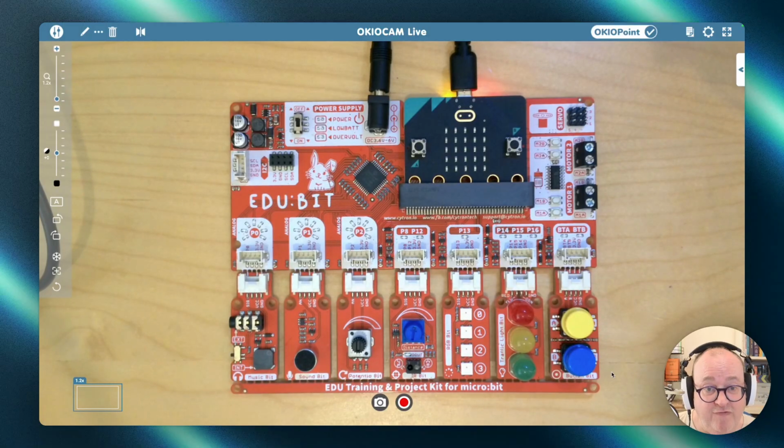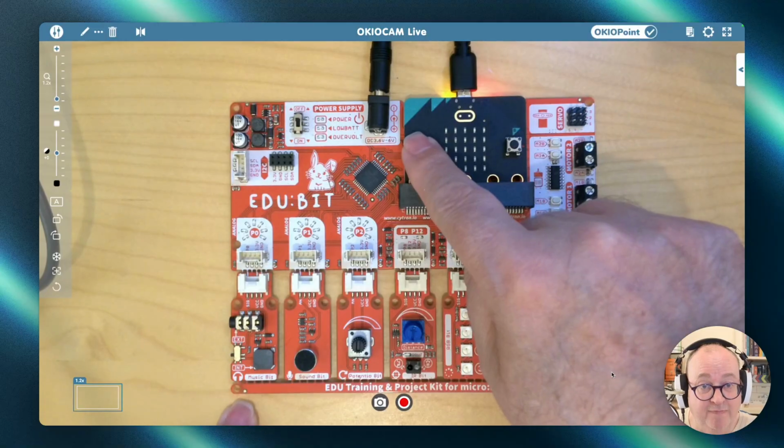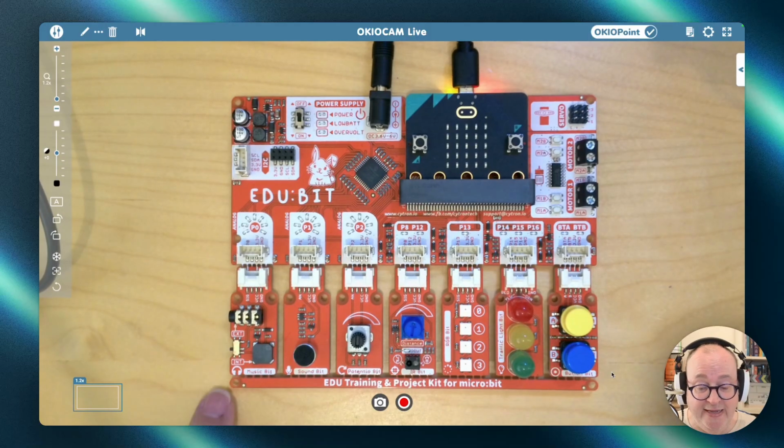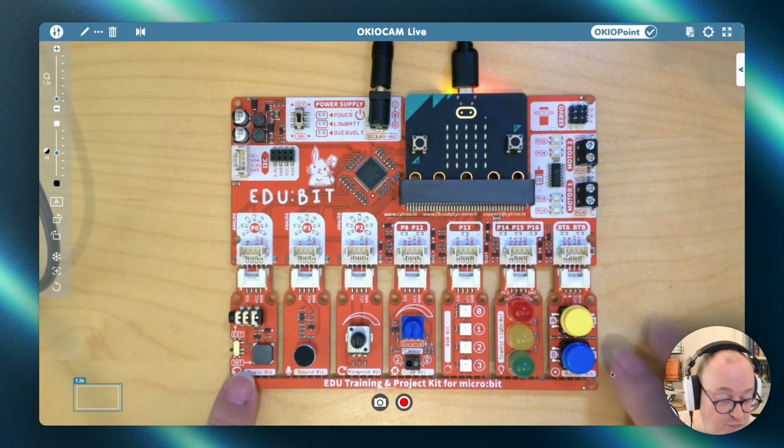Anyway, let's see if it works. We'll start with button A. Let's press the one on the Microbit. That works. Now we're trying button B, which is our set of notes called tones.